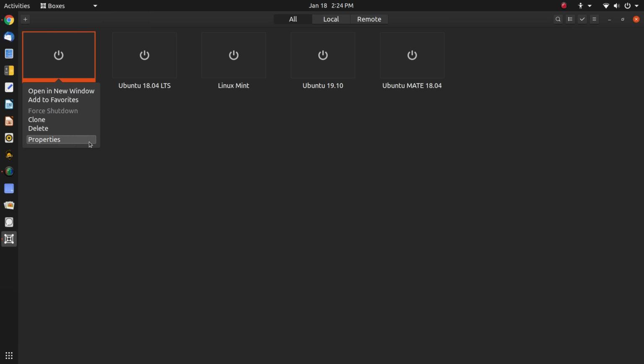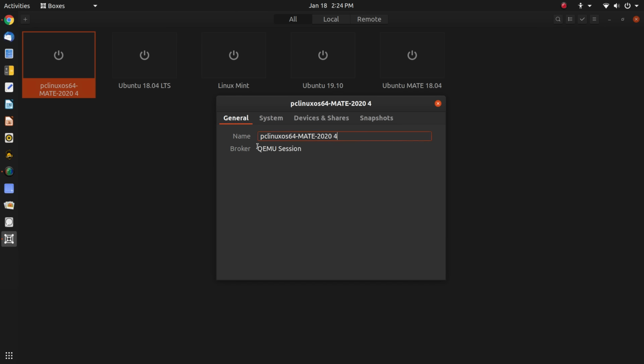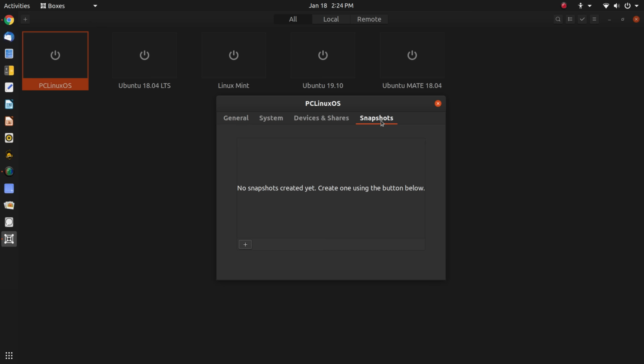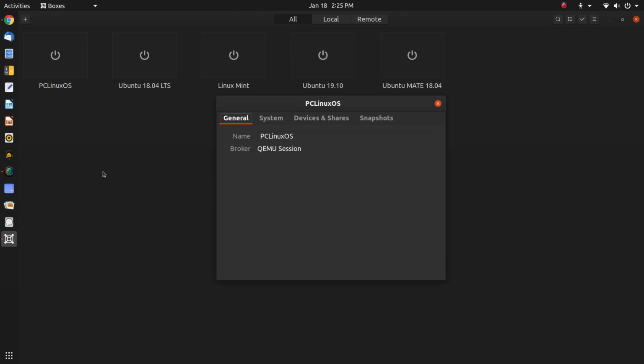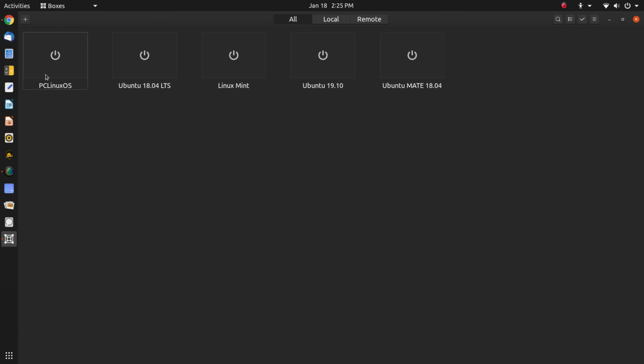And we'll go here to Properties. Let's give it a better name, shall we? Let's call it PCLinuxOS. That looks nice. Okay, so you did not create any snapshots devices. We need to remove that. So we're all done there. Let me just open that up to make sure it takes. I have noticed sometimes with Boxes that it sometimes puts it back. See? Make sure you get it out of there. I don't know why that is.